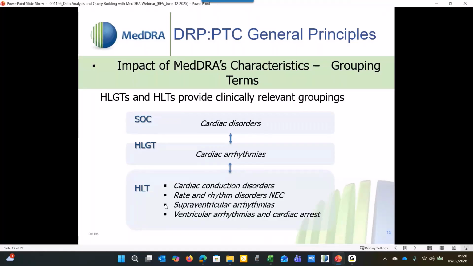So we see there that these groupings could be used to summarize our data. We could count how many patients have got a cardiac arrhythmia using the terms coded to terms within that HLGT, or even if I wanted to count how many supraventricular arrhythmias, I'd include all the preferred terms and LLTs, capturing all the patients coded to any of those LLTs under that HLT of supraventricular arrhythmias.